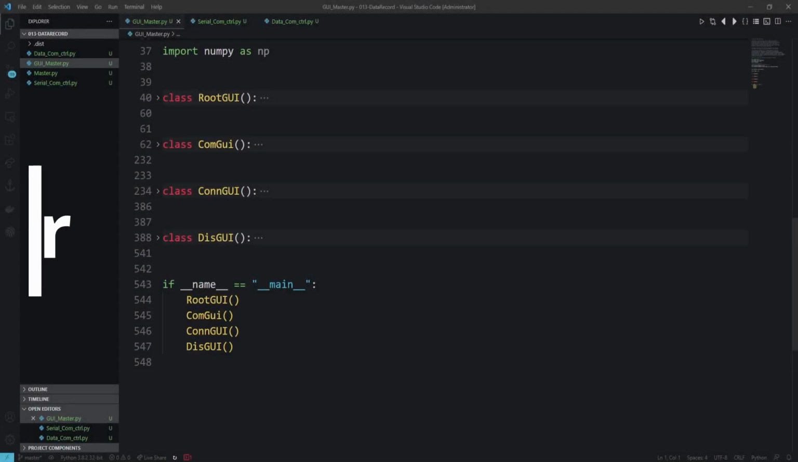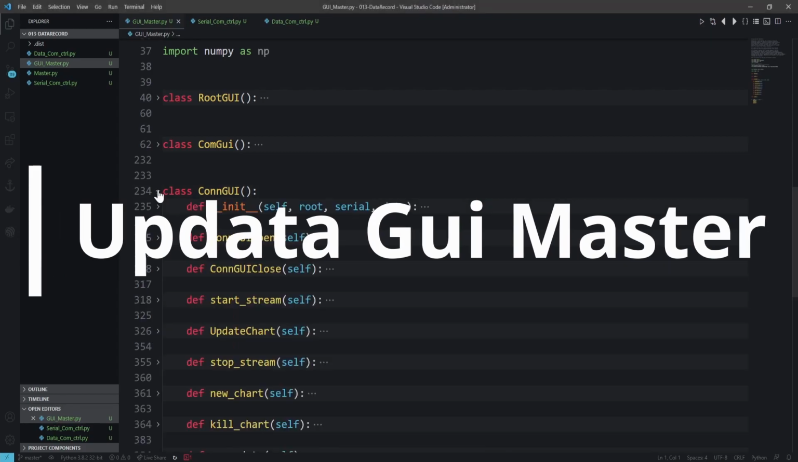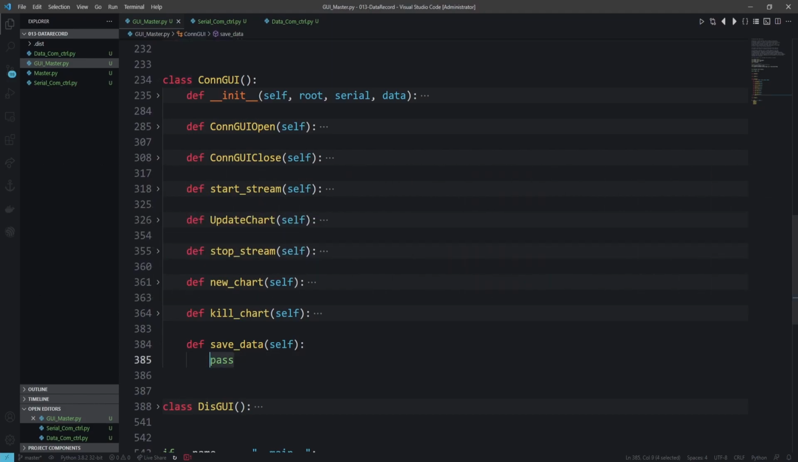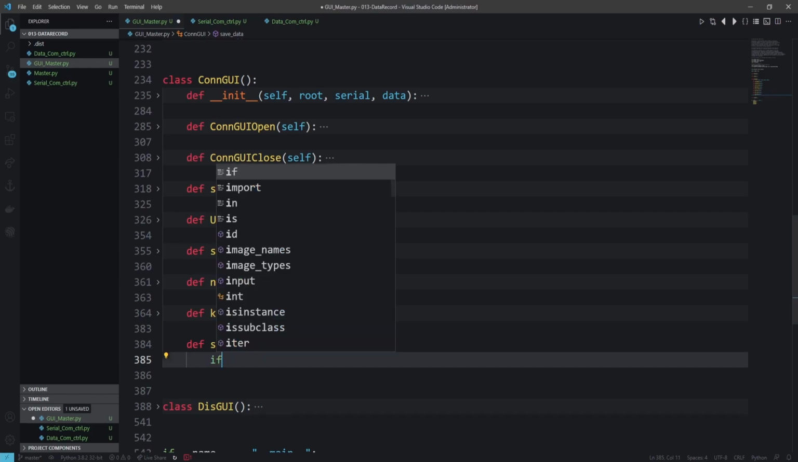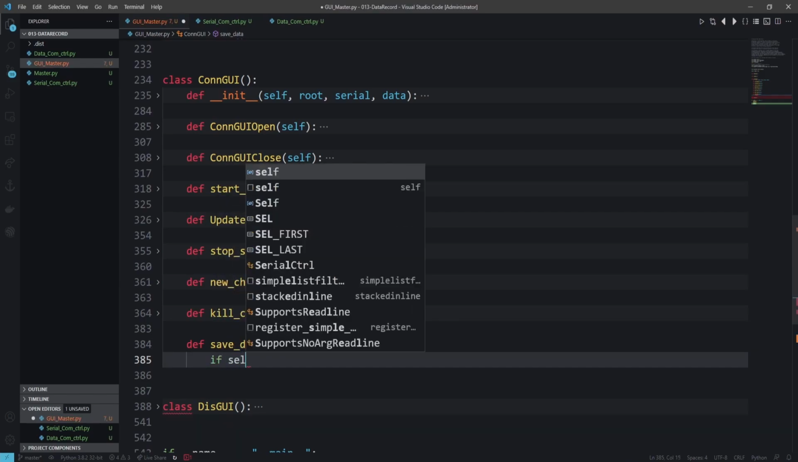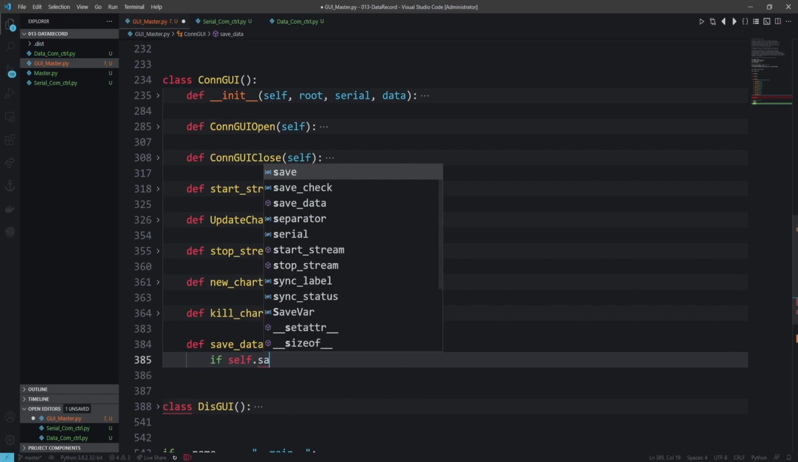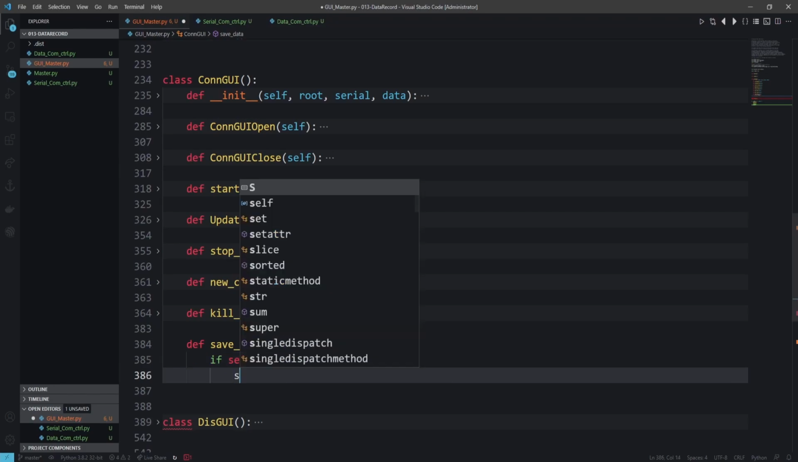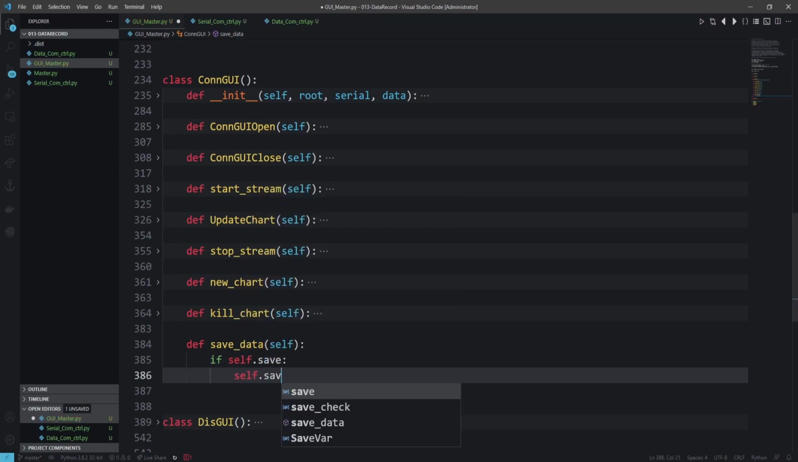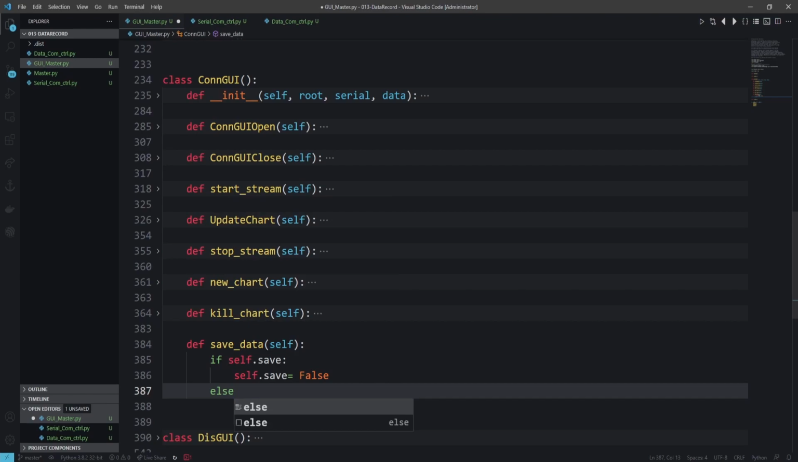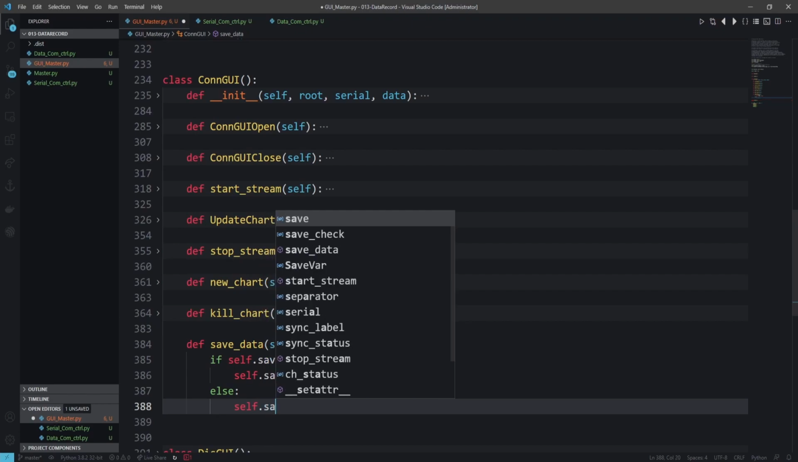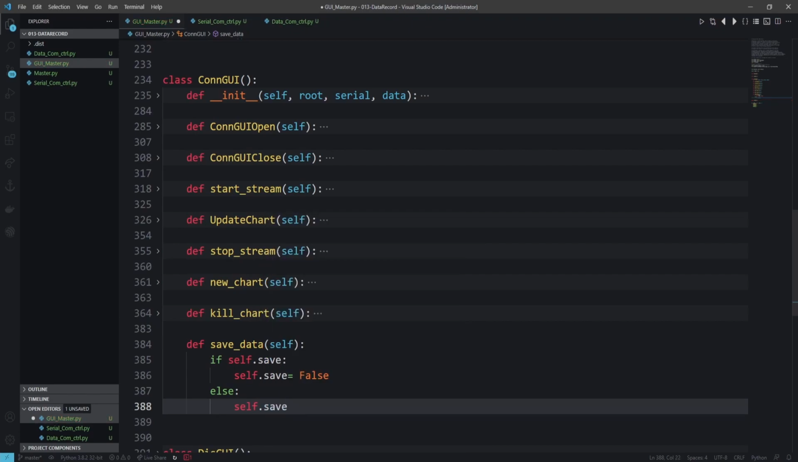So we are going to start from the GUI master, and first of all we are going to jump to the save data method that we created long videos ago and add this small simple code. So if we do have self.save, and this one we need to initialize later on, then self.save simply will be equal to False. Okay, else self.save will be equal to True.